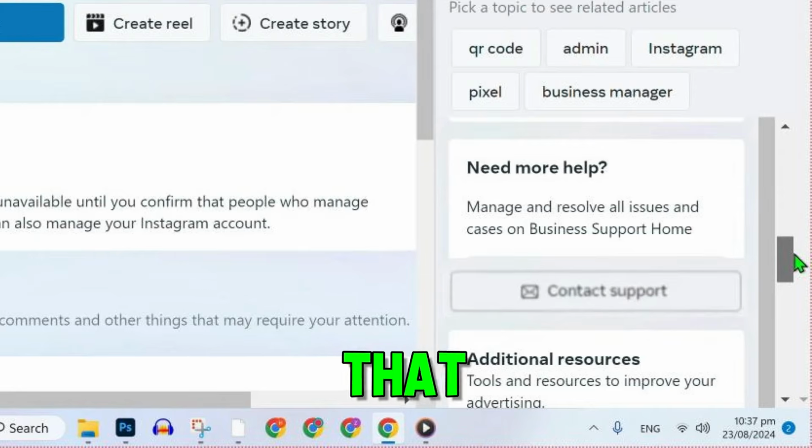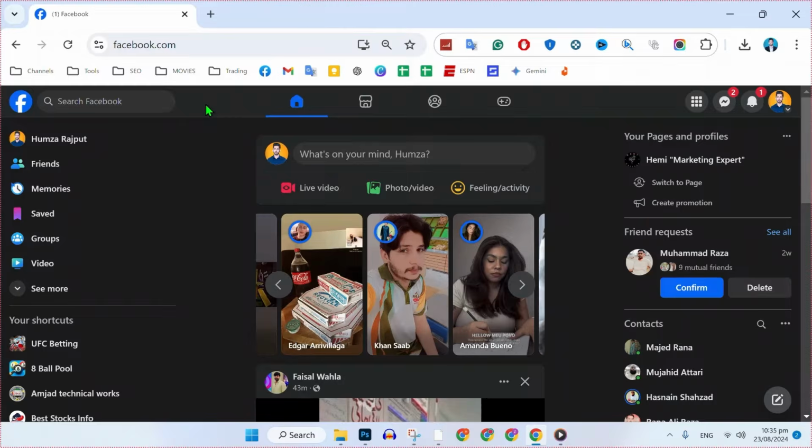In this tutorial, we will see how you can chat with Facebook support team in just a few easy steps. So let's dive right in. So here, we are in this facebook.com. To chat with Facebook support team, there are two methods.